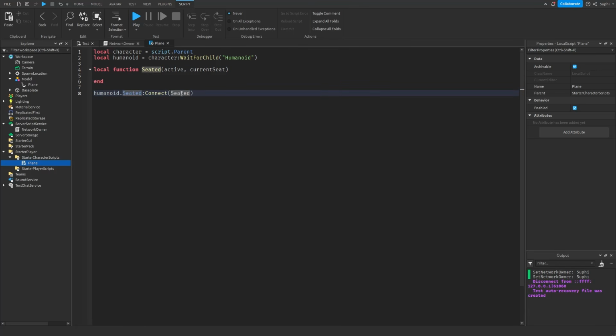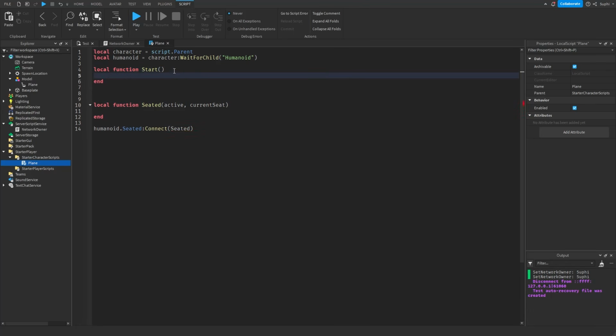Humanoid.Seated:Connect, and we're going to pass in the seated function. So what I want to do now is create 3 functions. The first function I'm going to create is called start, and this function is going to be called when the player sits on a plane.